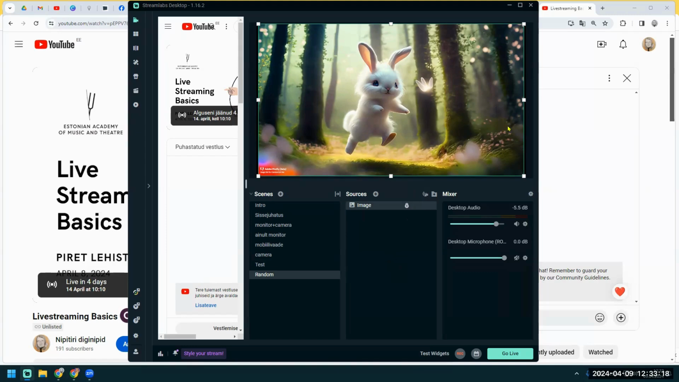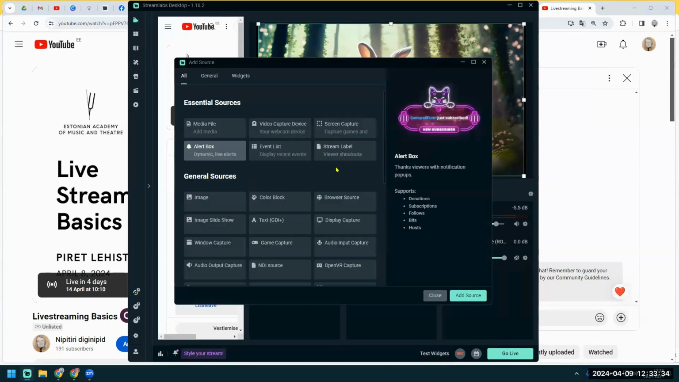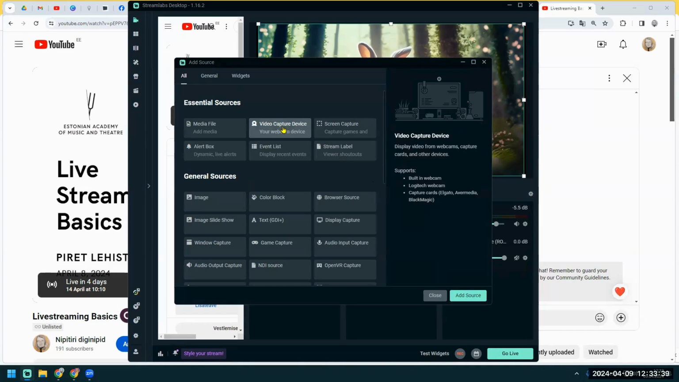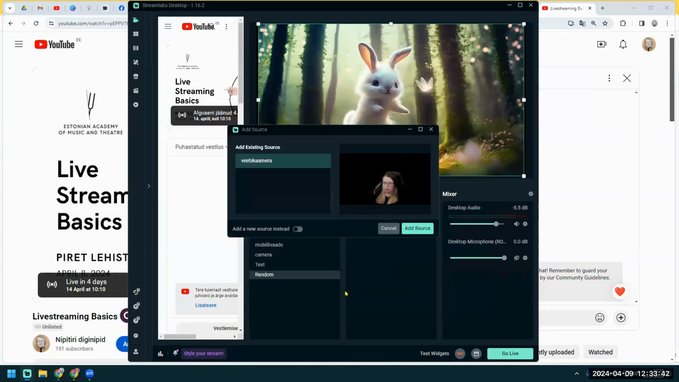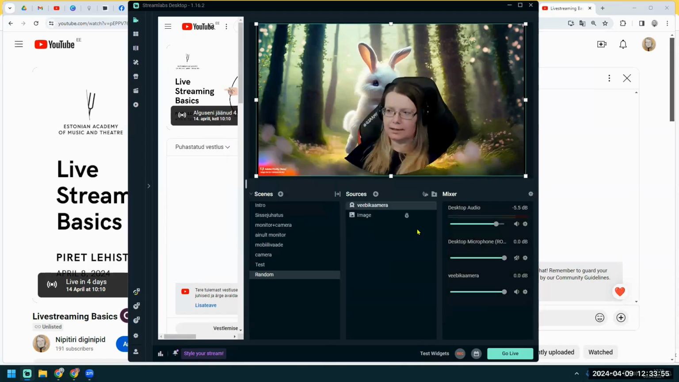But I want my webcam to be here on the right-hand side as well. So when I click random during my live stream, I want people to see that picture and also my webcam. So I add another source. Now I should take, as I said, video capture device. I click this and add source. This one has already been added here. But if I don't have it yet, then add a new source and tell it which webcam you are using. But I'll just click Add Source.